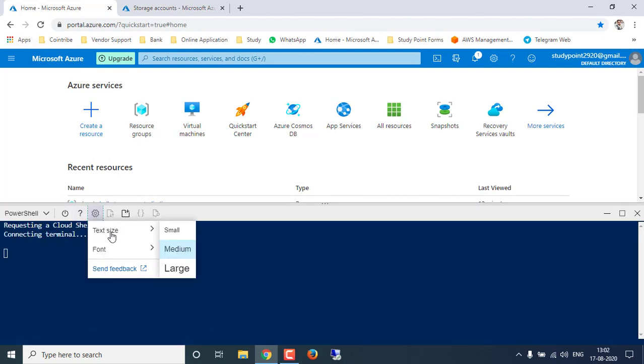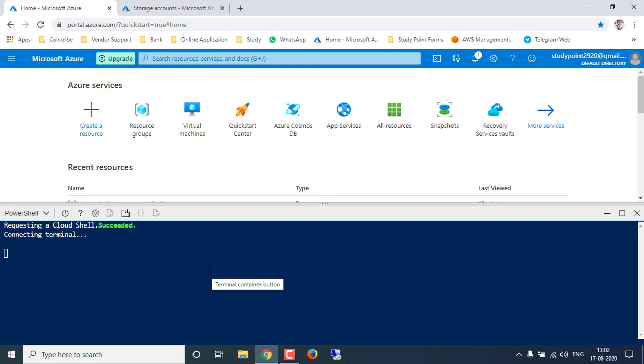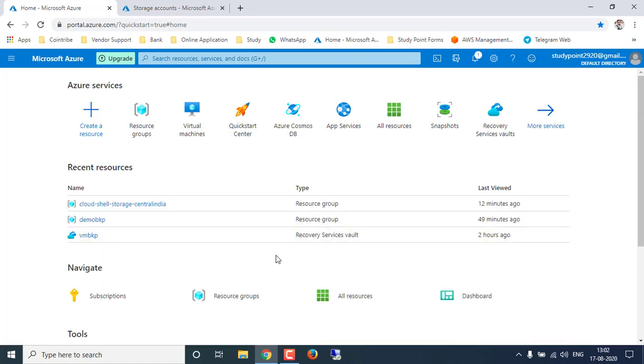If you want to configure the text font and text size, or if you want to give feedback, you can click here. So there are lots of options here that we can use. And one more thing, you can create any resources here. If you want to create any VM, any VPC, or any database, you can manage everything from your Cloud Shell features.